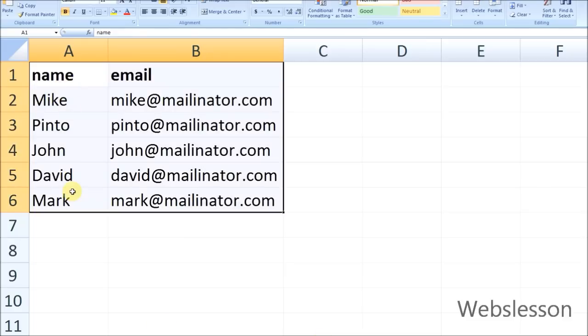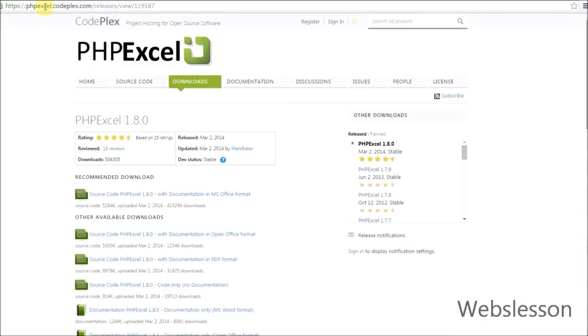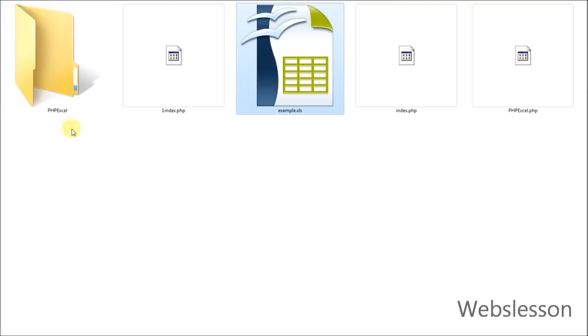Hello friends, this is my Excel sheet with data. Now I want to export this data into a MySQL table. First I have to download the PHPExcel class from this site. After downloading this class, first unzip the file and copy the PHPExcel folder into your working folder.